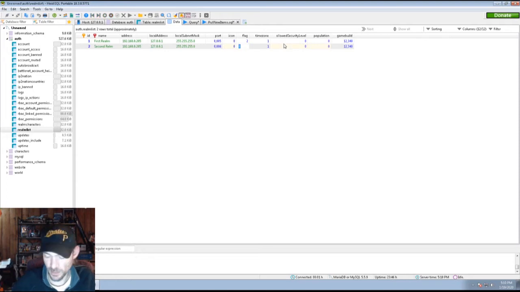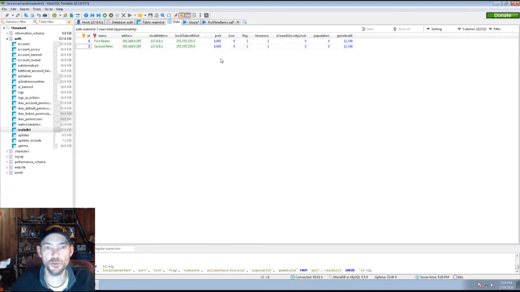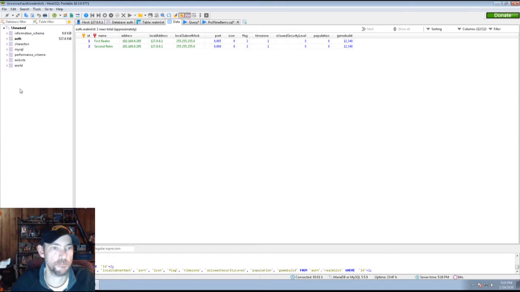I'm not sure if you're supposed to, but I made the time zone. I'm not sure if flag needs to be the same or not. I haven't set it the same. You change your port to something else. I just added one. Okay, that's it for the realm list. Just go back here, minimize that.